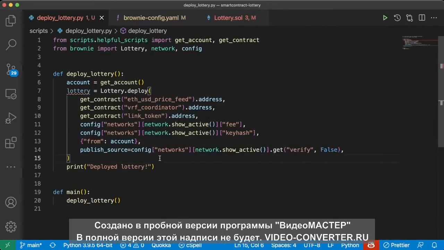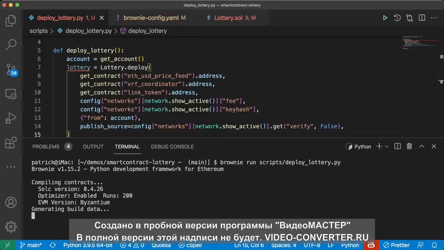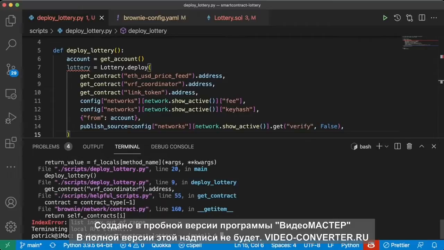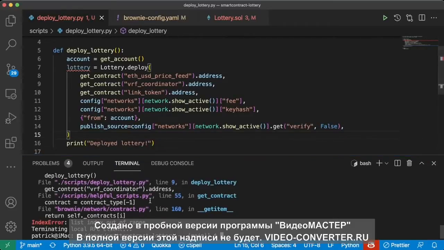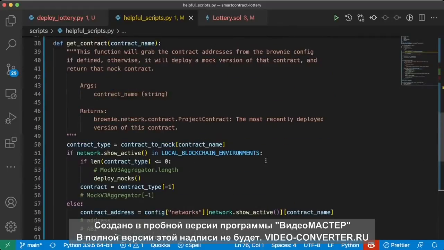All right, lovely. Let's try this out. We'll do brownie run scripts, deploy_lottery.py. We won't set a network flag, so it'll go to the default development network. Let's try this out. Things are compiling. Ganache is spinning up. It looks like we did run into a little issue here with our get contract function. Of course, we forgot to add deploying these mocks in our deploy mock script. Whoops. Let's go ahead and add that as well.